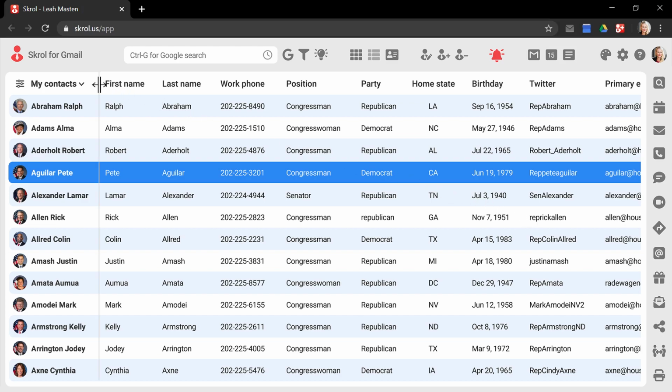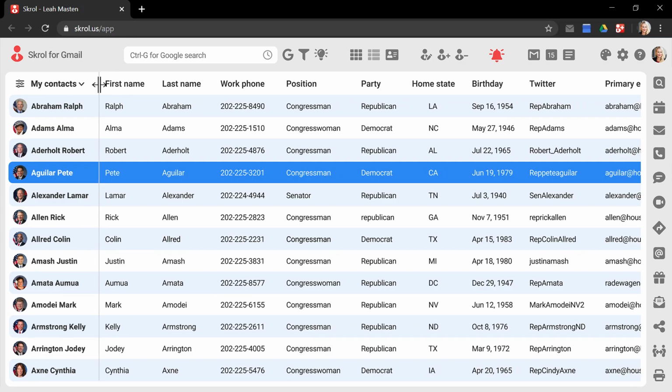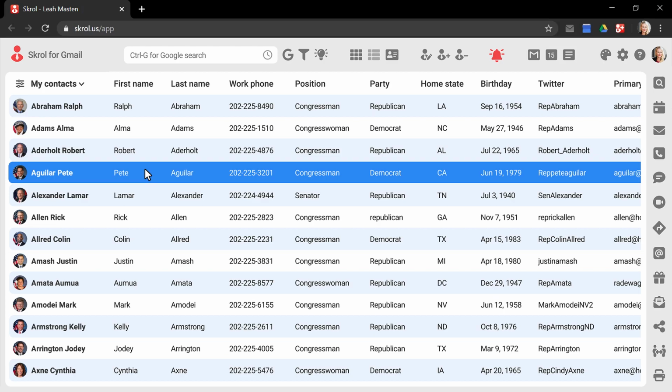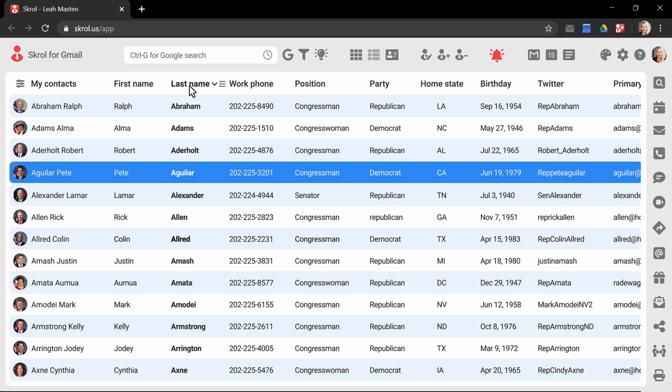You can adjust the width of any column to accommodate different size monitors. Skrol will remember your settings when switching between computers. Alternatively, you can click on the Auto Size This Column command or the Auto Size All Columns for the full list view. Once your list view is well organized, you can browse contacts on just about any criteria you wish, such as, I would like to peruse contacts by party affiliation, or show me congresspeople by their last names, or any other column you need.